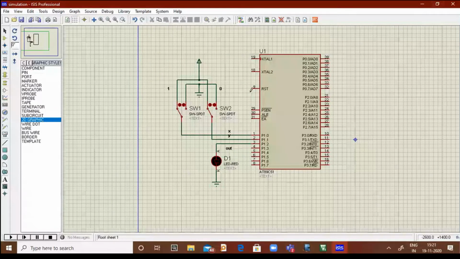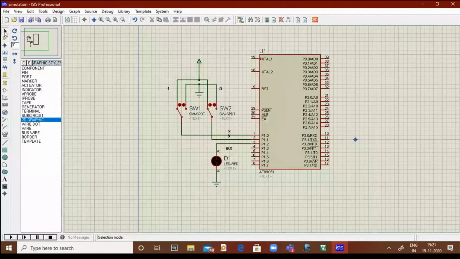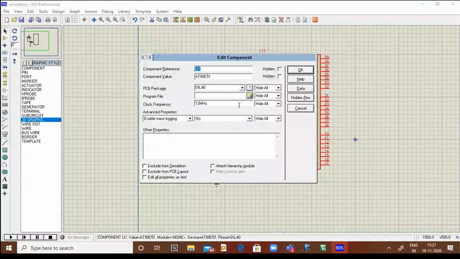Okay. So once you are done, double click on this and give the hex file for this. Okay, save it. Click on the selection mode. Just double click on this microcontroller. Change the frequency. Frequency is 11.0592. Then browse for the program file.